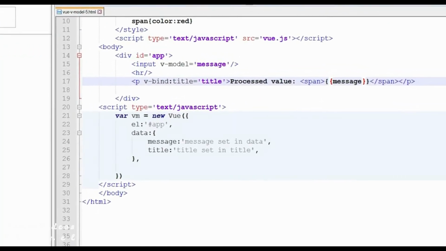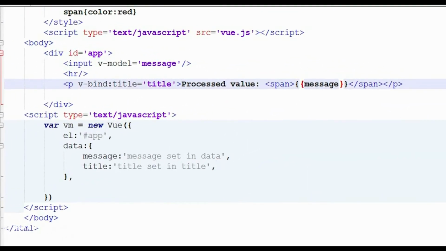We still use the input tag and p tag as an example. In data, we have two properties, message and title. Message is for the span tag and title is for the title attribute. Their values are both in small letters. Let's say we want to capitalize the message and title value when displaying them. Capitalizing letters is a simple text formatting. Therefore, we need filters, not computed.